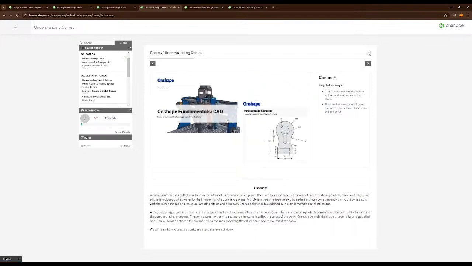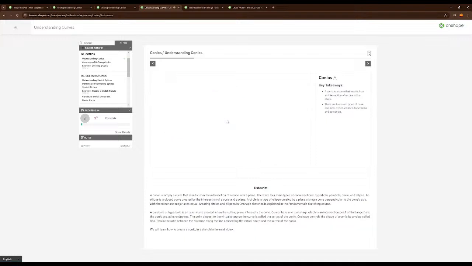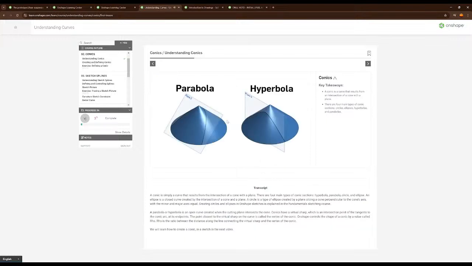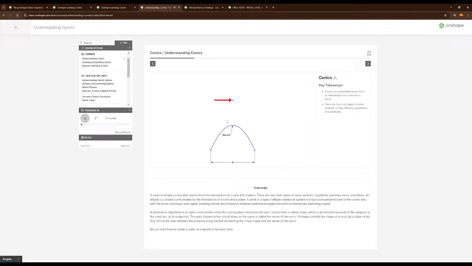Creating circles and ellipses in Onshape sketches is explained in the Fundamentals Sketching course. A parabola or hyperbola is an open curve created when the cutting plane intersects the cone. Conics have a virtual sharp, which is an intersection point of the tangents to the conic arc and its endpoints. The point closest to the virtual sharp on the curve is called the vertex of the conic.